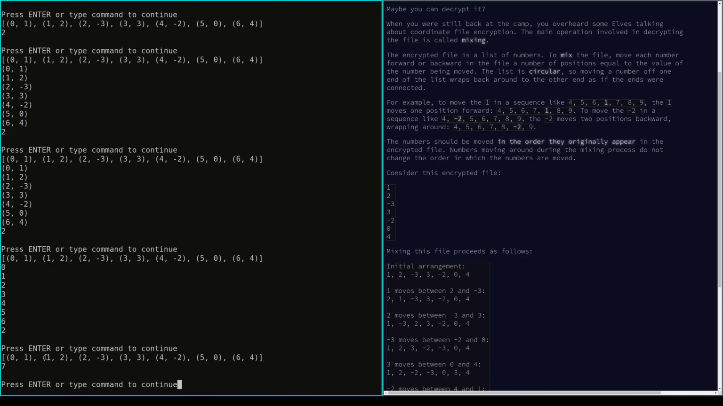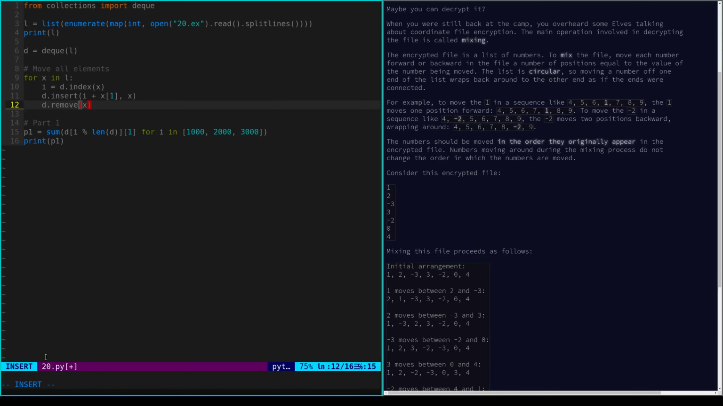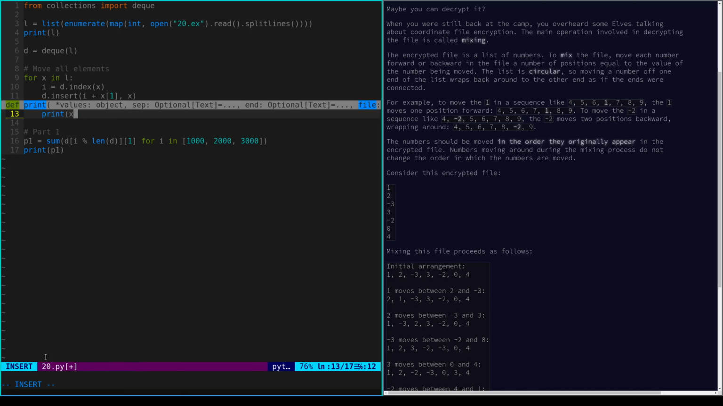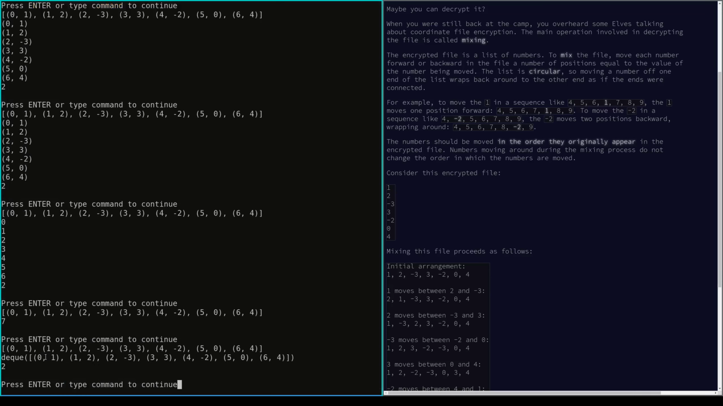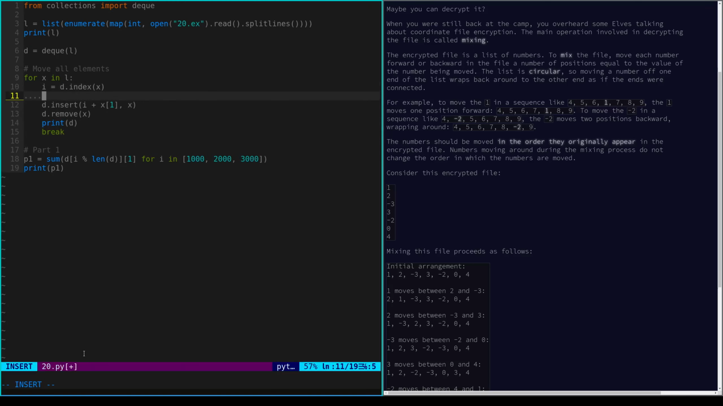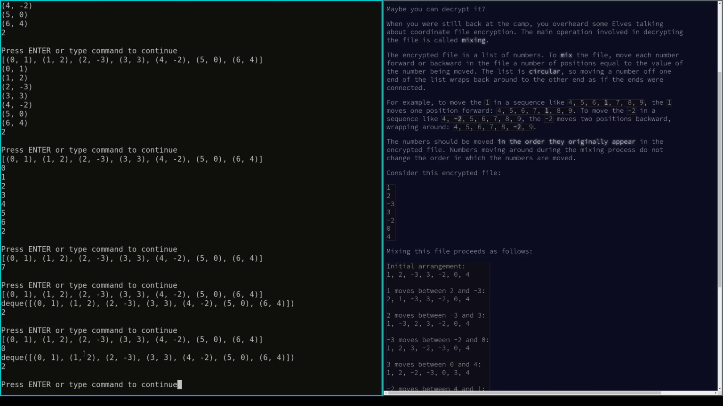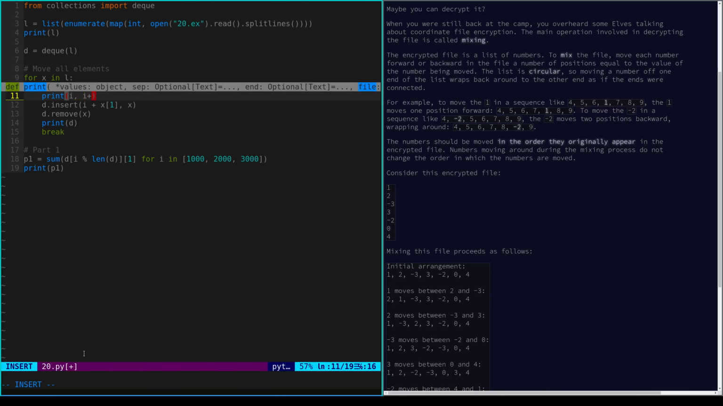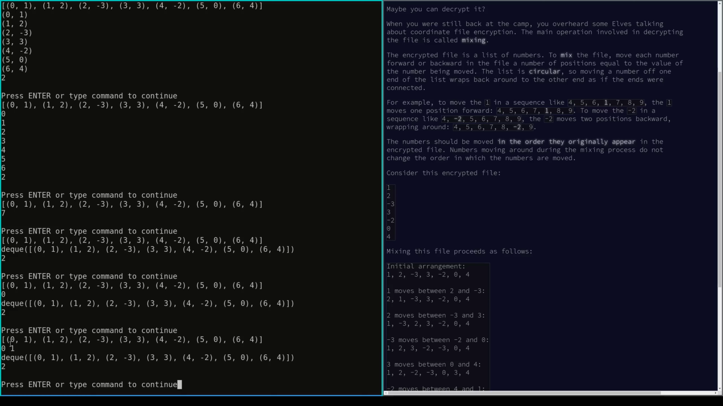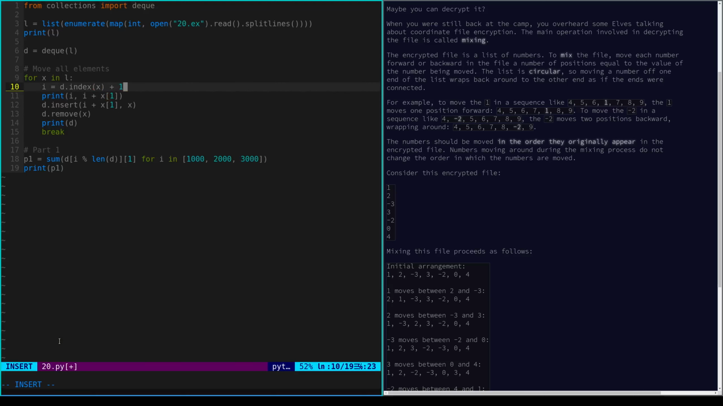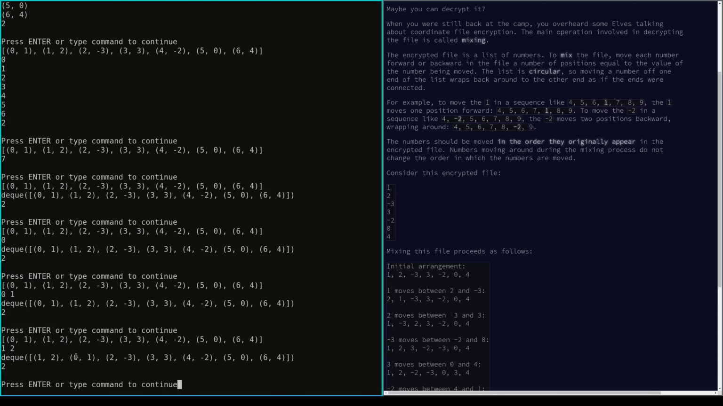Does this work? Let's print d and let's break. So here we have this initially, and then we want to move 0 forward 1 position. So let's print the i and the i plus x1. So basically we're inserting this in position 1, but position 1 is not enough. I think we have to go plus 1. So now 0, 1, so 2, 1, this is what we expected.